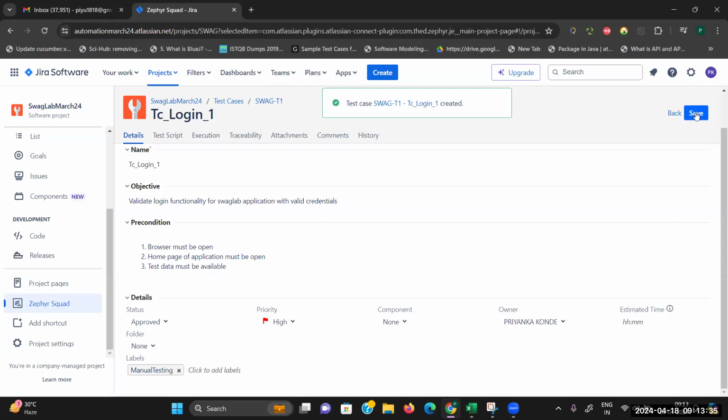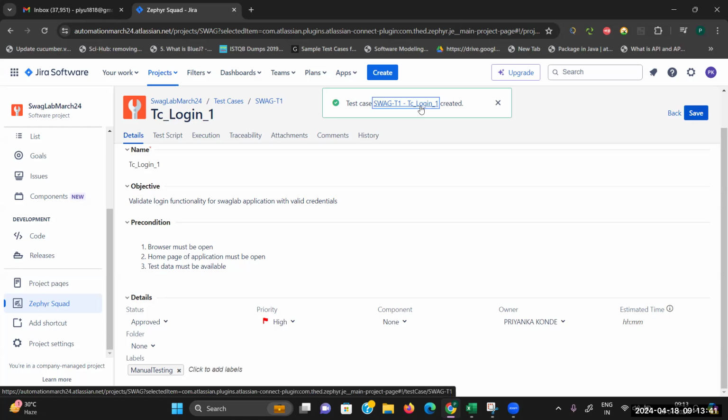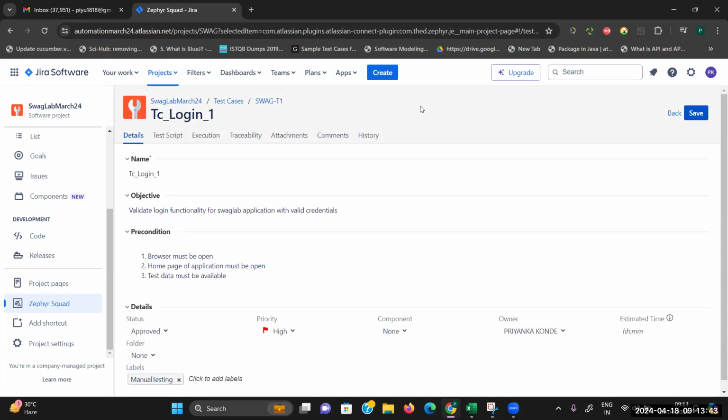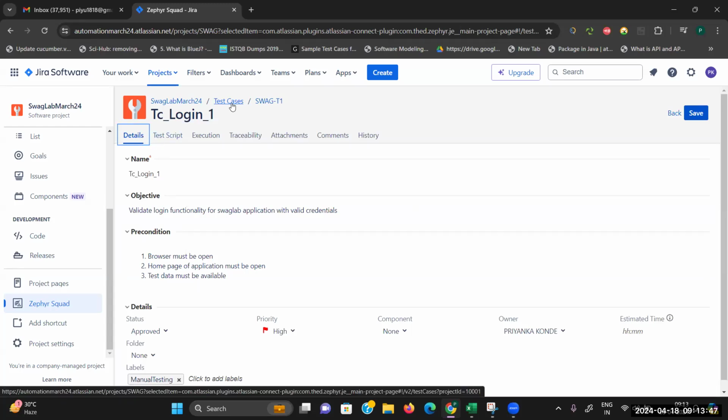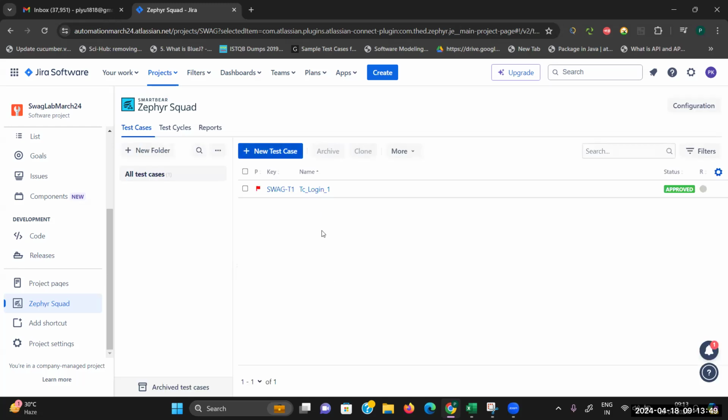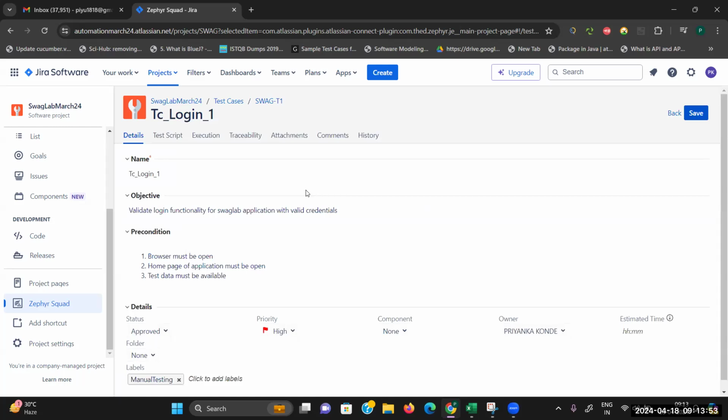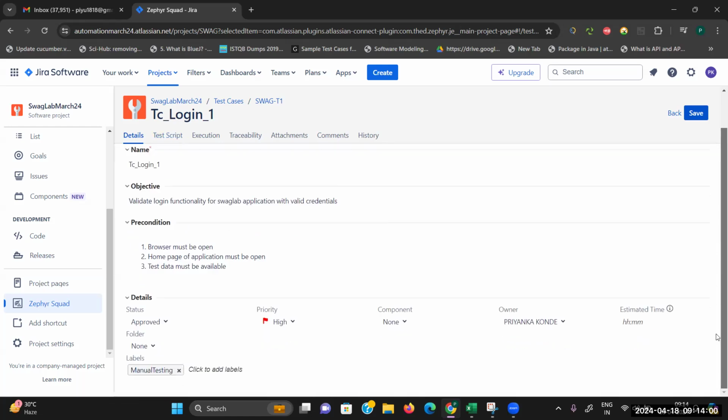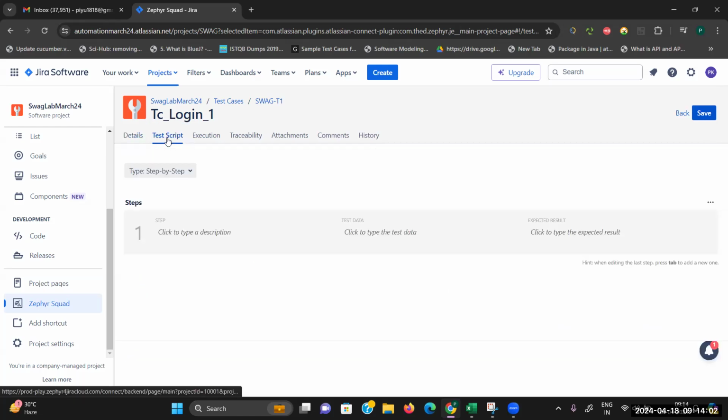Once you save, you can see at this moment one test case, this login one, is created. But now what do we need to do? Let me go back to the test case directly. Here you can see my test case is ready. But if you click on it, we need to add the complete process. So if I check that template, which we are not able to see here.